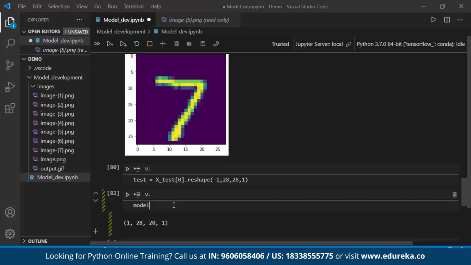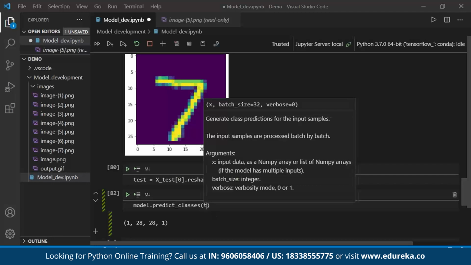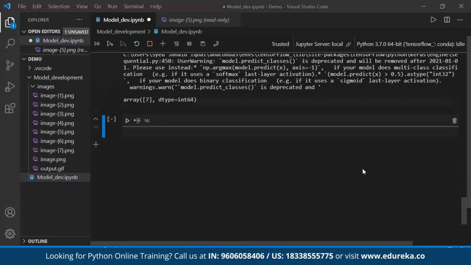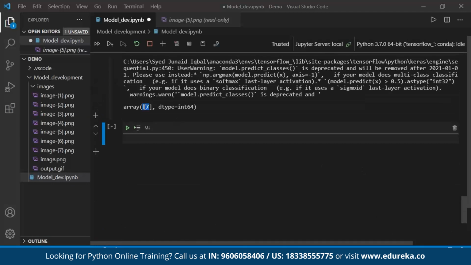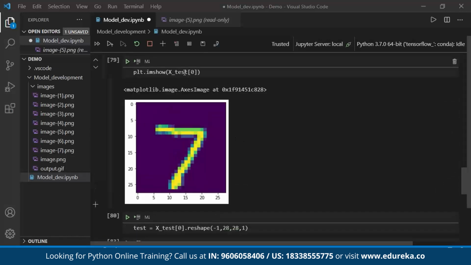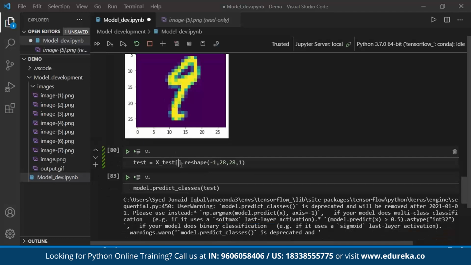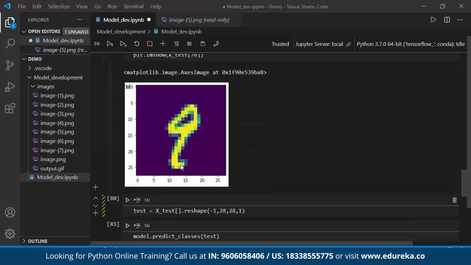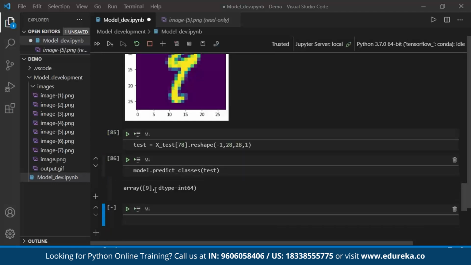So we'll have model.predict_classes, and I'm just going to give test value. You can see here we are getting the value as 7, right? Similarly, if I take any random value, let's say 78. So this is 9, right? Let's see how 9 looks here. So what is the value? 78. And as you can see, our model is predicting well.